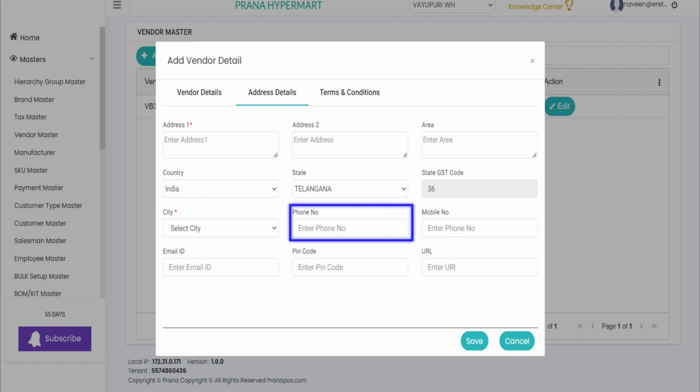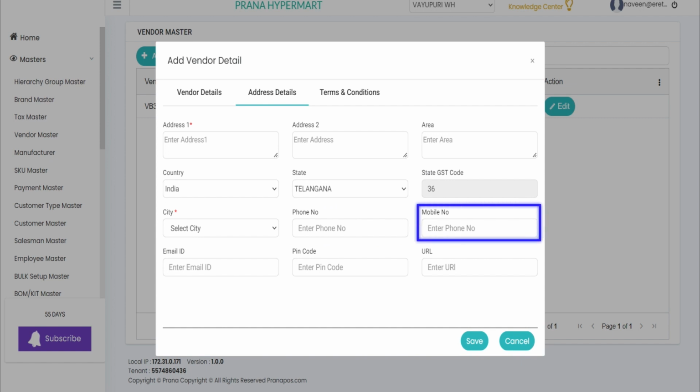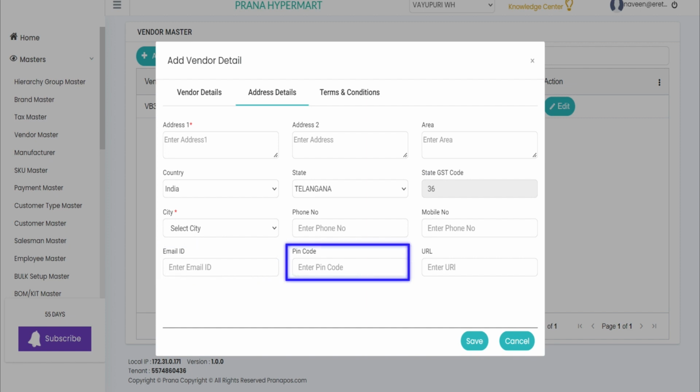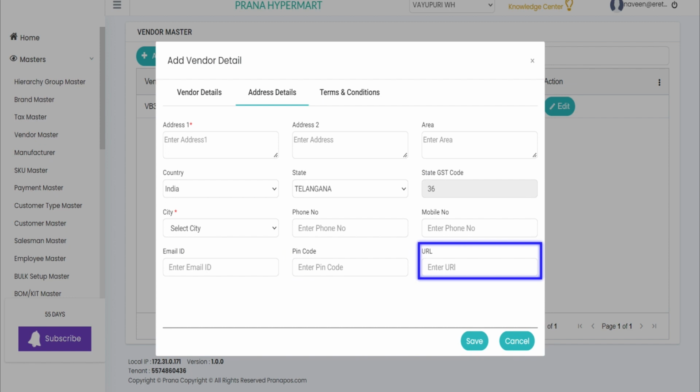Enter the phone number of the vendor. Enter the mobile number of the vendor. Enter the email ID of the vendor. Enter the PIN code of the area of the vendor. Enter the URL of the vendor.